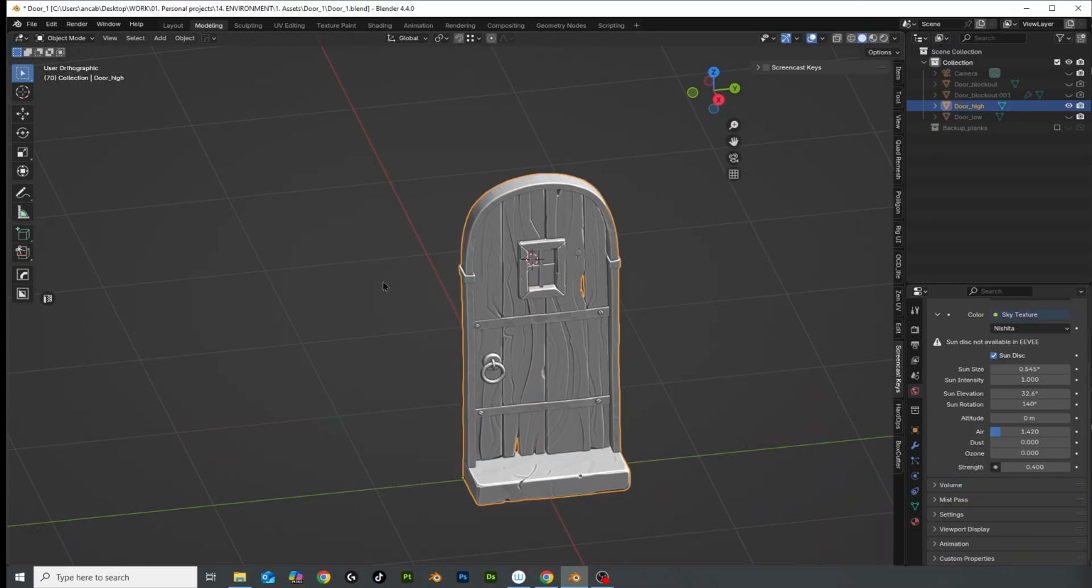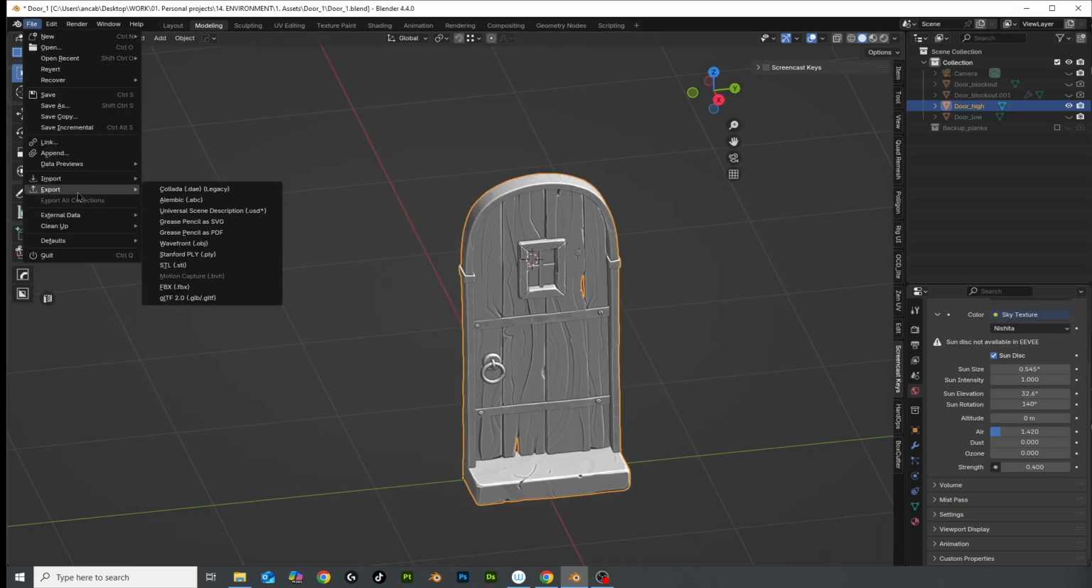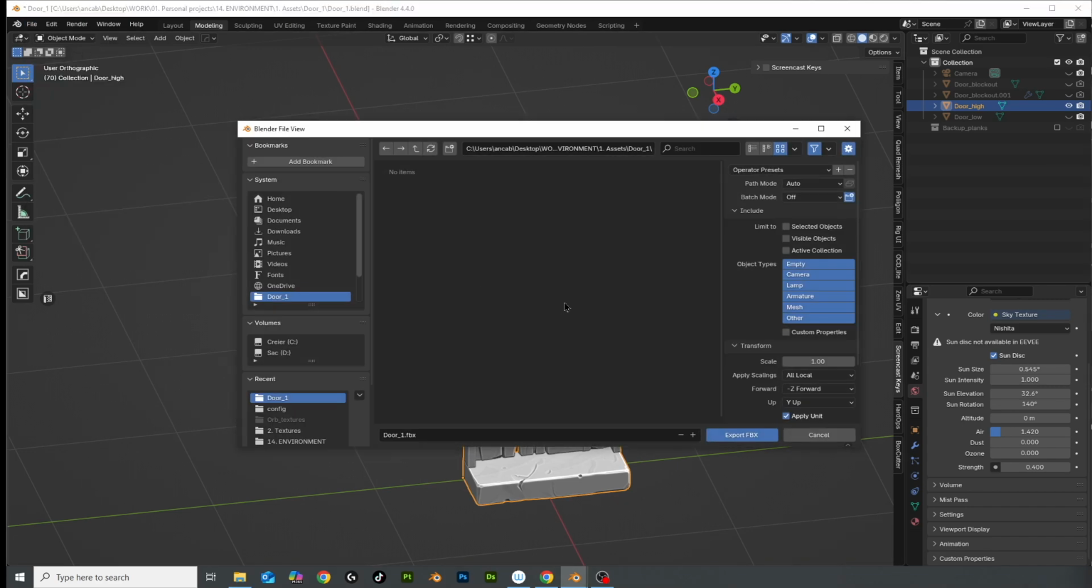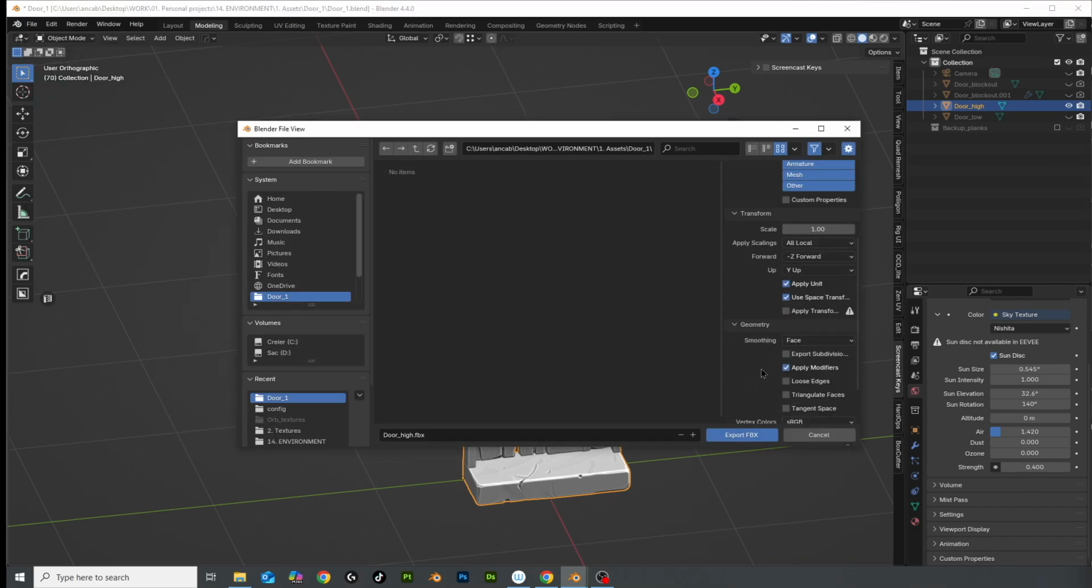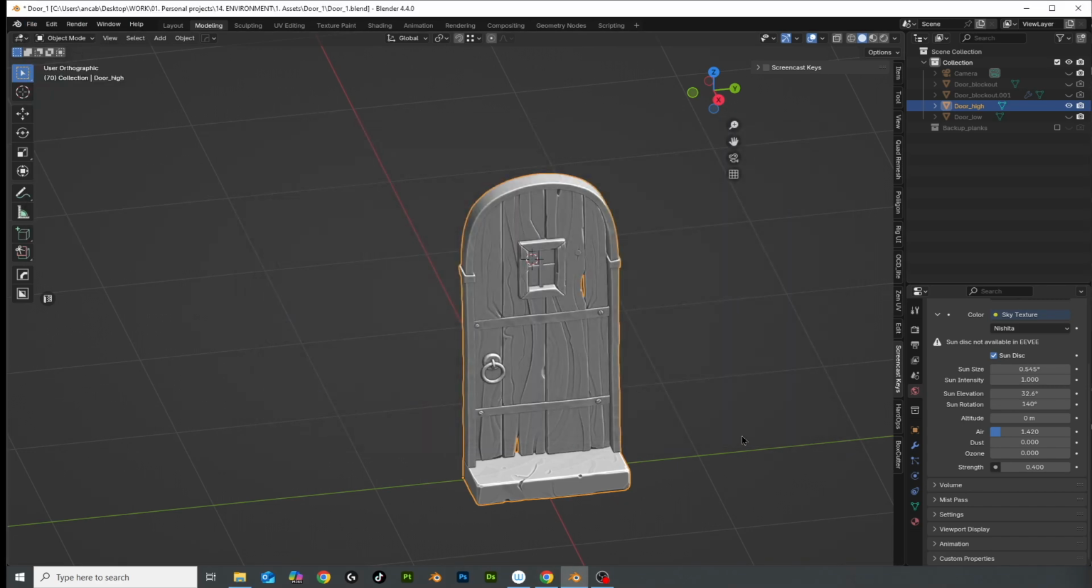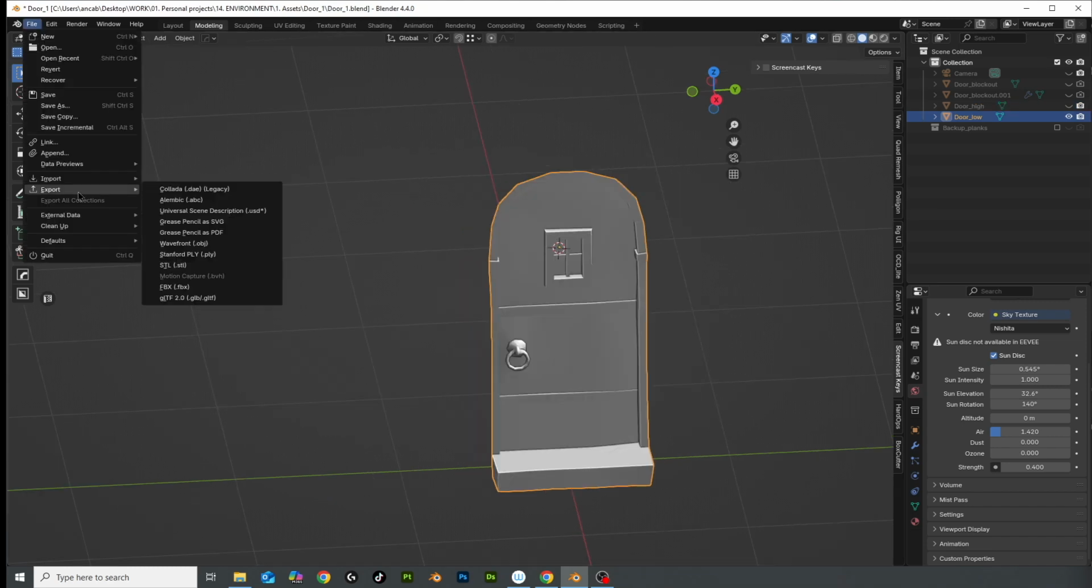In Blender, select the high poly version of your majestic slab of wood. Go to File, Export FBX. Then do the same for the low poly mesh.